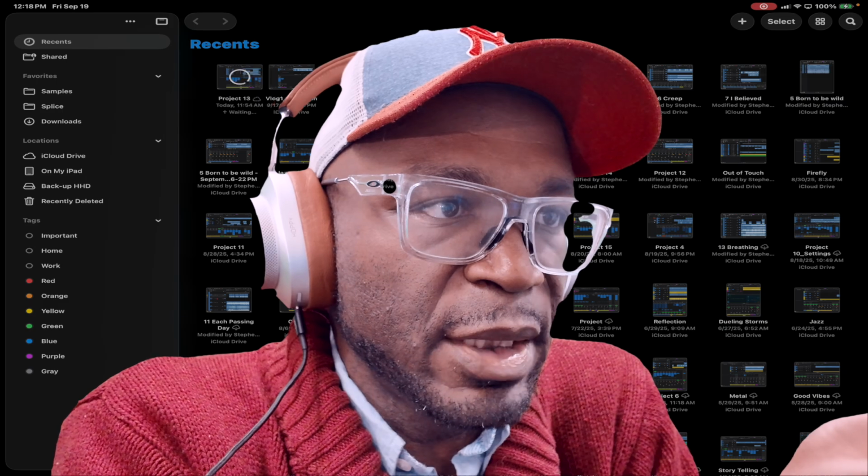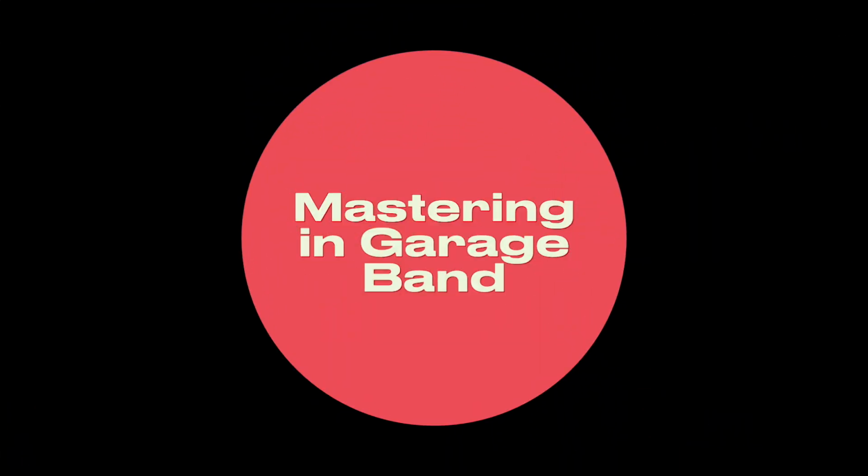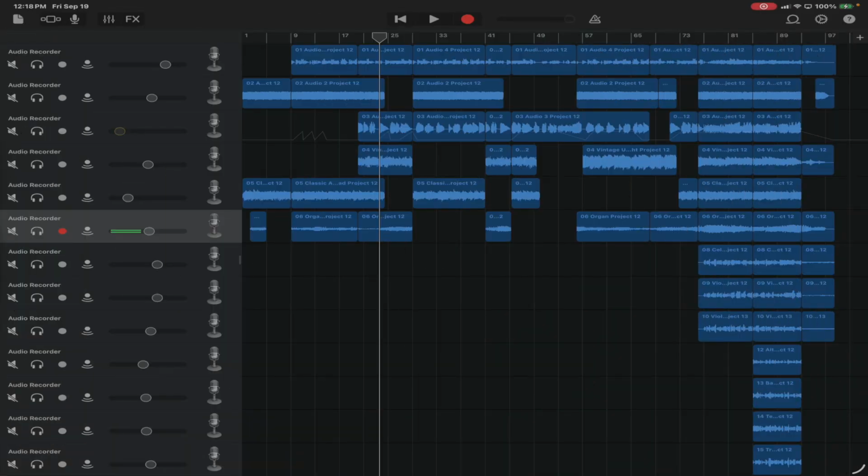So now I'm not going to close Logic, I'm going to minimize it for a very specific reason. And I'm going to open up GarageBand, same project as last time. So it automatically will open the last thing we had opened. Now, to master in GarageBand, there's only one way to do it. I have to take my entire song and I have to render it.